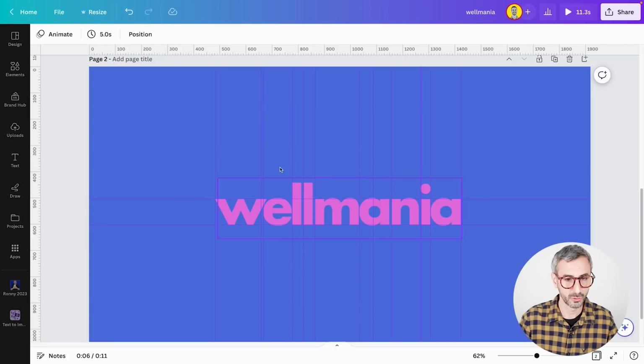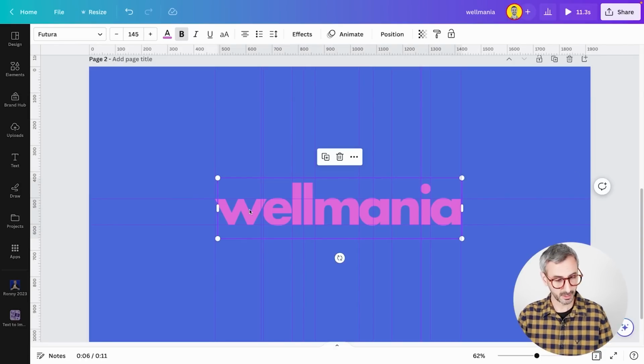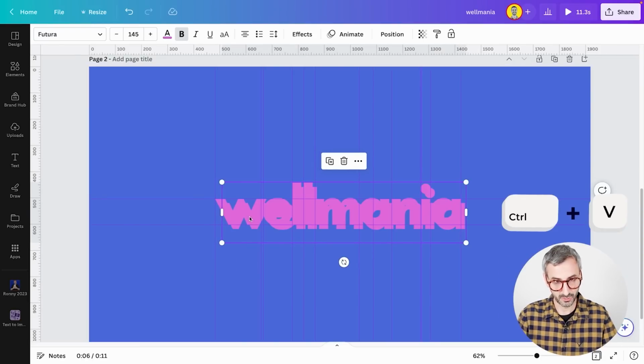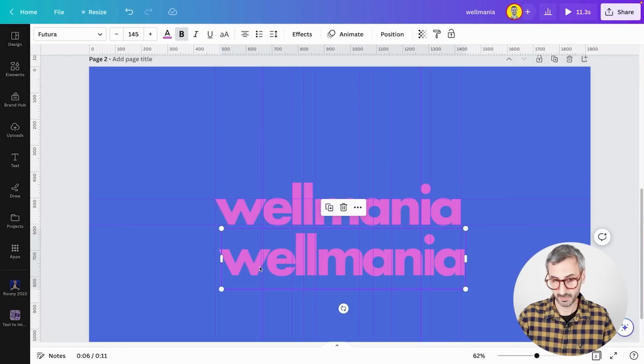All right, I have my grids. It is now time to create these individual text boxes and rewrite the word Wellmania in individual text boxes. For doing this, I'm just simply going to copy the first one right here, which is going to be my model. So I'm selecting it and then Command C, Command V. Okay, I recreated this entire text box.